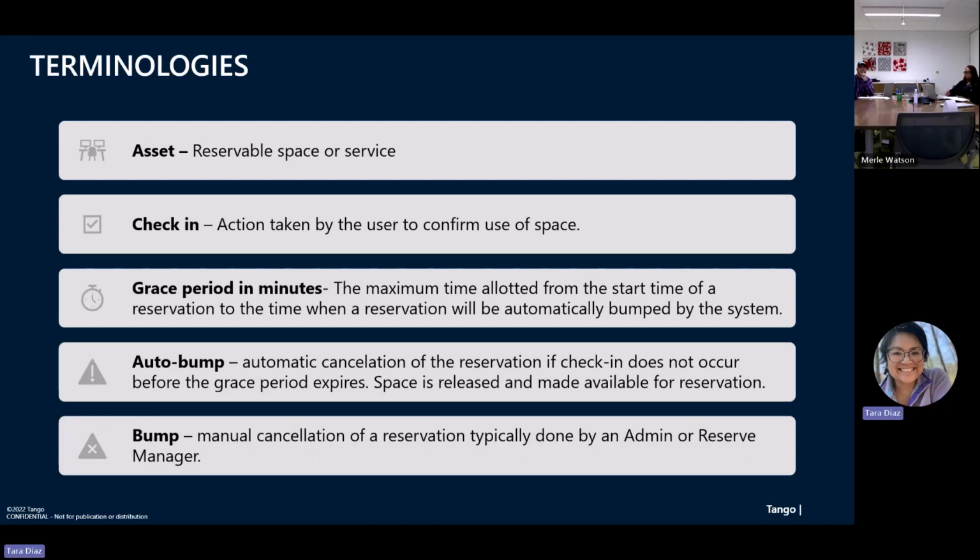And then bump is the manual cancellation that one of the admins can do if they find that there's a reservation on a space, but the user that reserved it is actually not there. They can bump that reservation to free it up, especially if there's a need for it during that time.